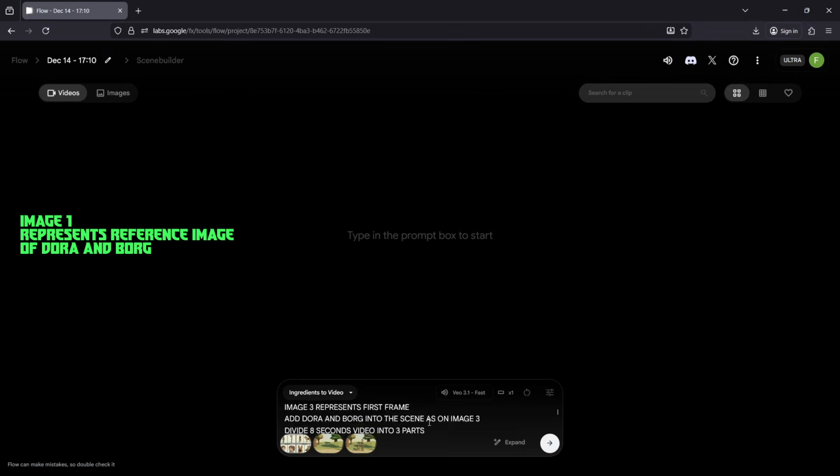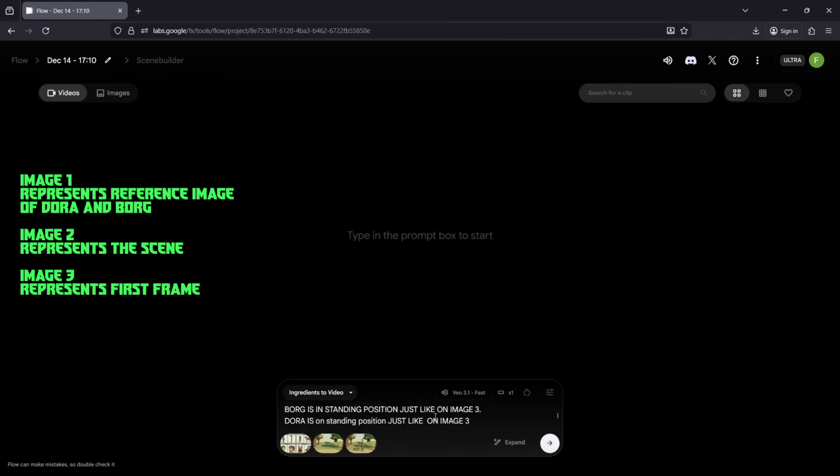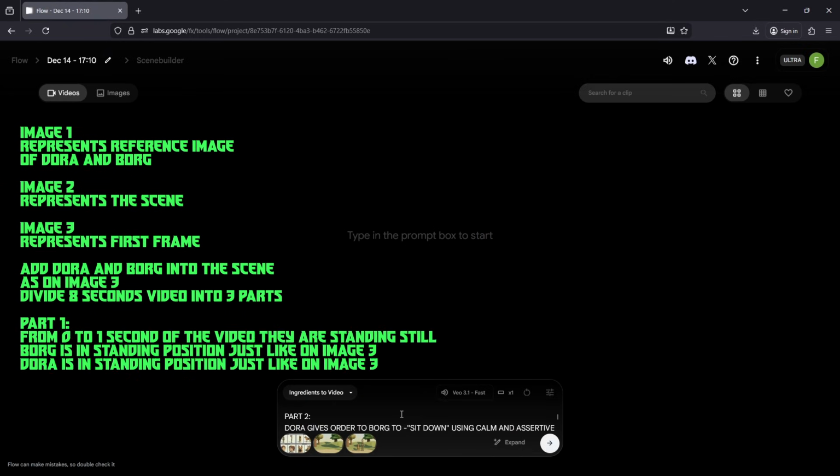Image 1 represents reference image of Dora and Borg. Image 2 represents the scene. Image 3 represents first frame. Add Dora and Borg into the scene as on image 3. Divide 8 seconds video into 3 parts. Part 1. From 0 to 1 second of the video, they are standing still. Borg is in standing position just like on image 3. Dora is in standing position just like on image 3.